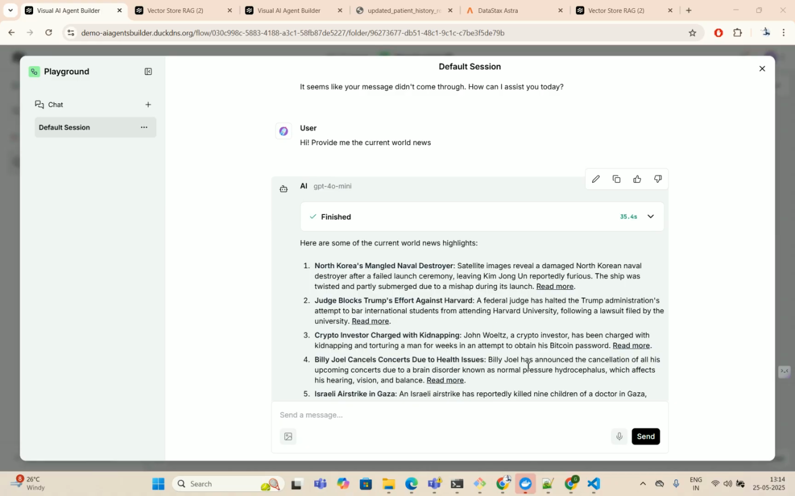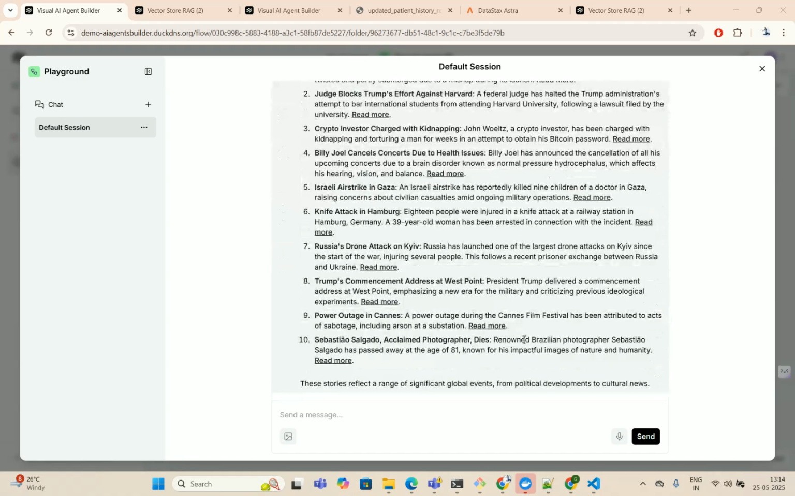So you can see right here, you would be able to view the search results. So probably if I ask something like, hey, can you provide the details of the fourth point from the above.